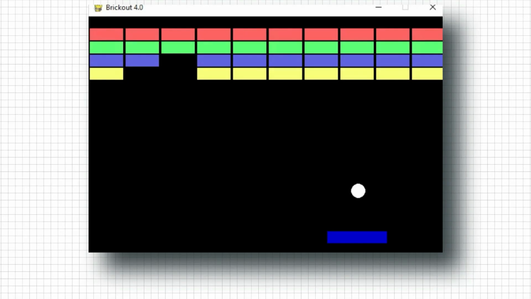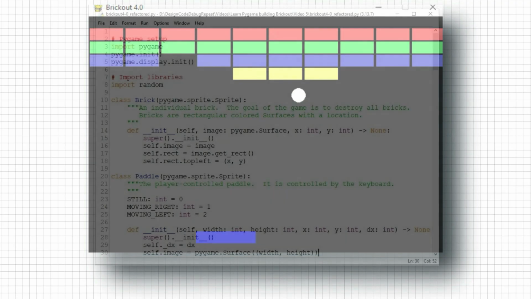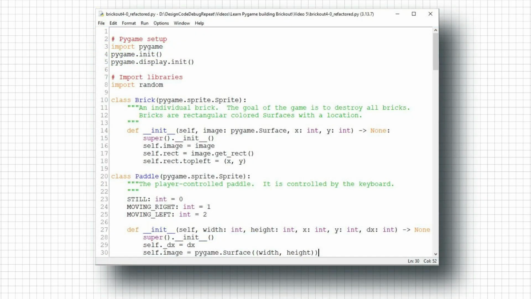In the last video, we found out how easy it was to add smashable bricks to our Brickout game by using pygame's Sprite and Group classes. For homework, I suggested you collect the paddle code into a Sprite class. I've done that, plus a little bit of additional refactoring. This is Brickout 4.0 refactored.py, which is available in my GitHub repository with all of the other code for this series. There's a link in the description.